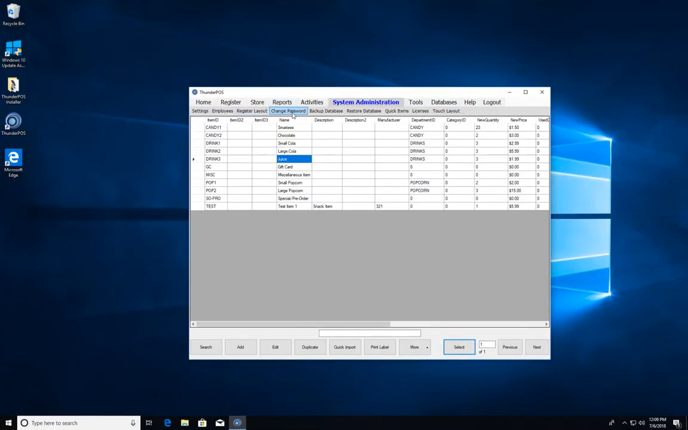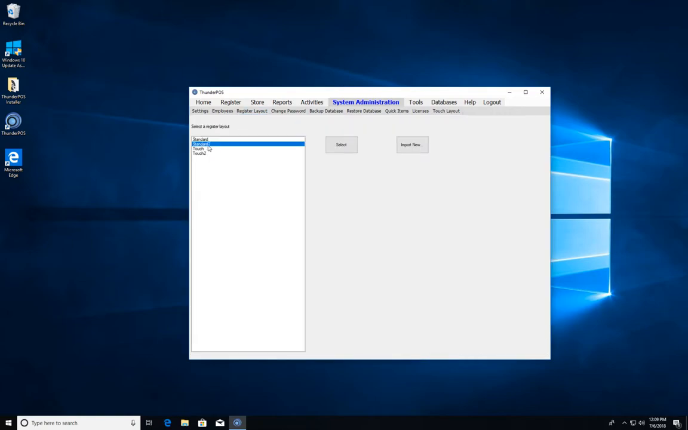If we go down the list here, we go back to our register layout screen, we go to standard 2, and we go into it.